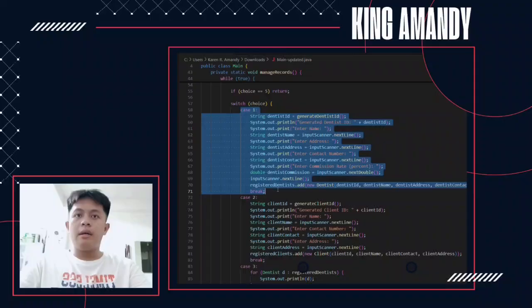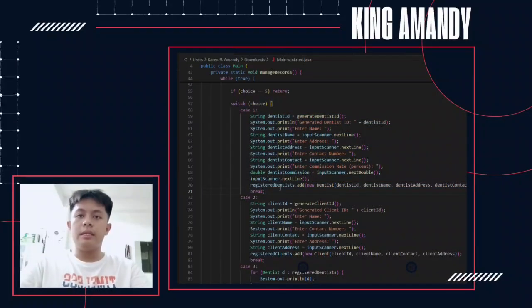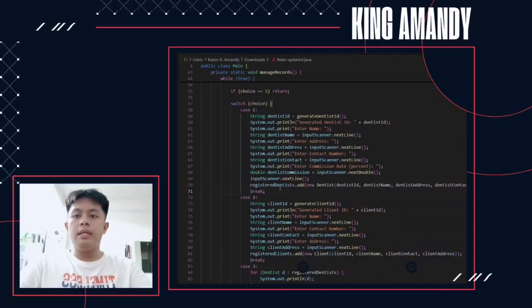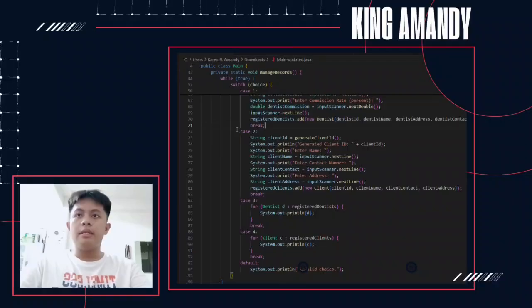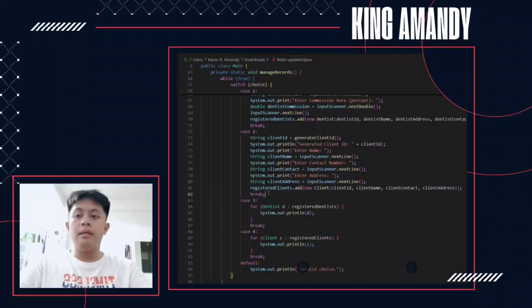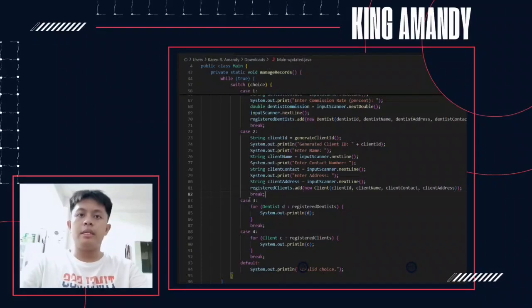For case 1, it will add a new dentist. It will generate a unique ID, ask for the details of the dentist, and create a Dentist object. Next is case 2, which adds a new client. Also, it generates a unique client ID, asks for the details, and creates a Client object.